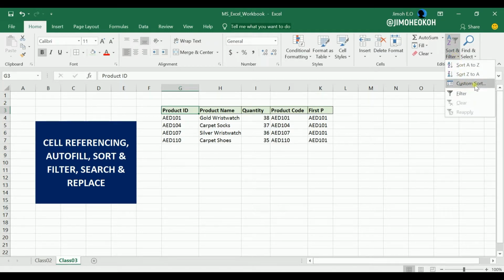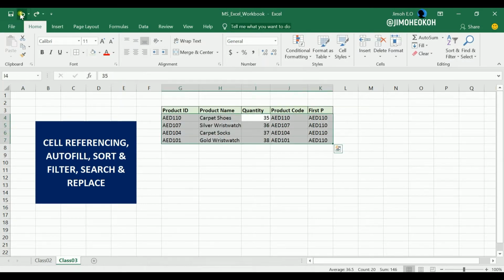So there's something called a custom sort, where you can combine how you want these items to be sorted. Let me just undo this back to the way it was, so I can show you how the custom sort works. Let's say you have a large amount of information where some of these products have the same names, and you want to sort by product name. Now by the time you sort by product name and you have things like gold wristwatch, let me show you what I mean.